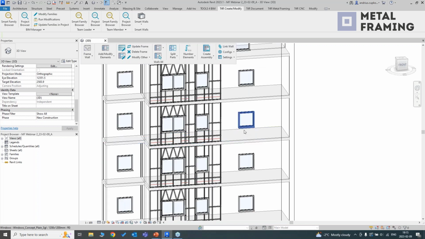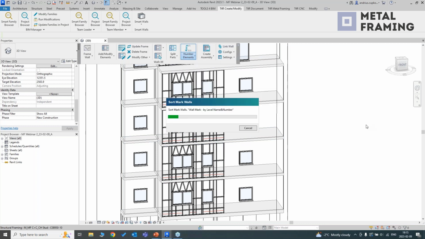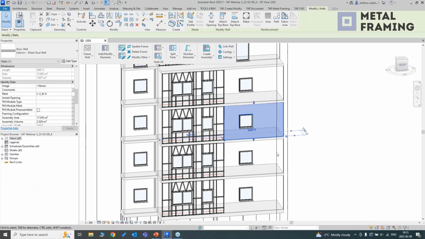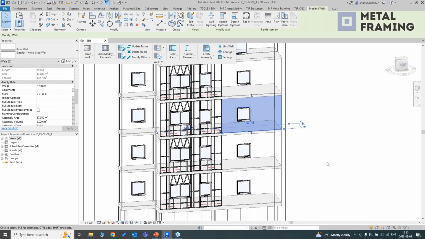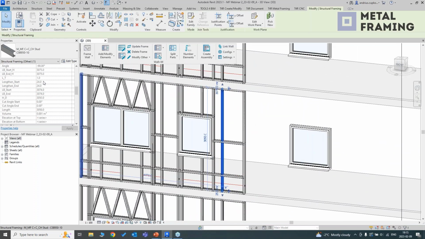So again, we have a solution. If we click on number walls, you will see that the same mark parameter will be filled within just a blink of an eye. And you can also see that these mark values are grouped according to a level. So let's say level 1, level 4, and so on. And the same applies to structural framing elements.